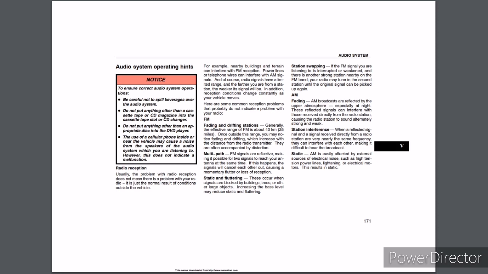Audio system operating hints. Notice: to ensure correct audio system operation, be careful not to spill beverages over the audio system. Do not put anything other than a cassette tape or CD magazine into the cassette tape slot or CD changer. Do not put anything other than an appropriate disc into the DVD player. The use of a cellular phone inside or near the vehicle may cause noise from the speakers of the audio system which you are listening to. However, this does not indicate a malfunction.